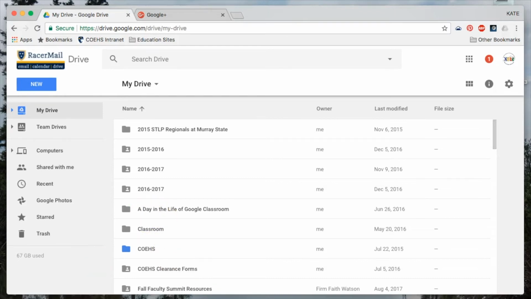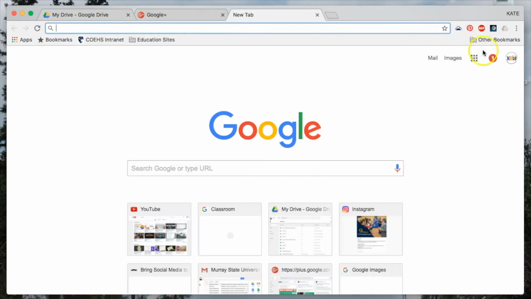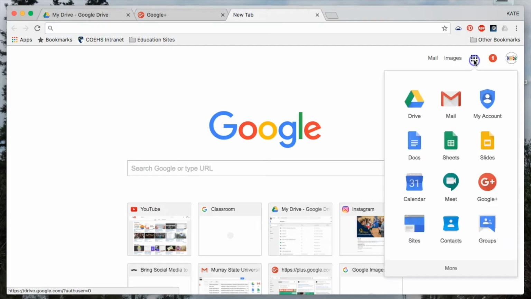So how do I get to my Google Drive? Well, there are a number of ways. One is if you're in Chrome, you can open up a new tab, and then you can come over to what we call the waffle. It's actually really called the app switcher, but a lot of people will refer to it as the waffle. You can click here and you can click on the drive icon.